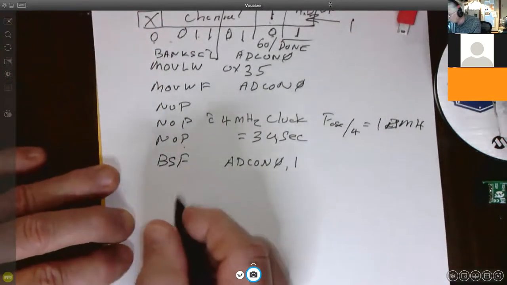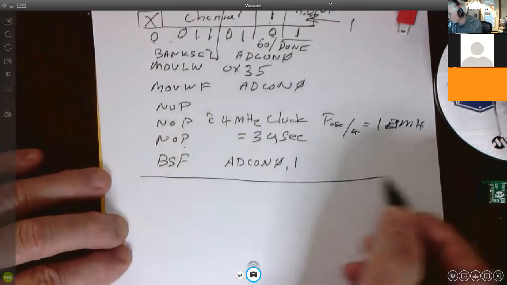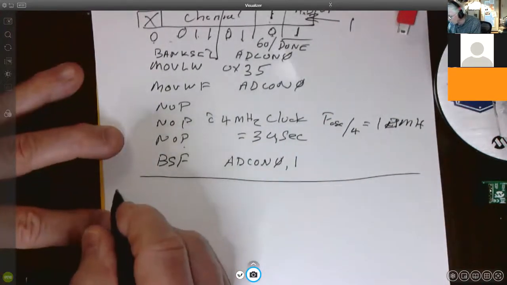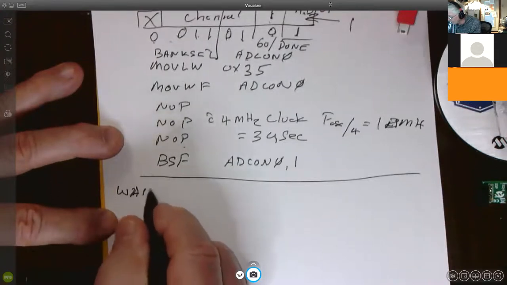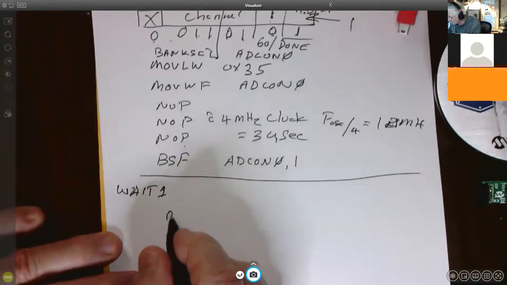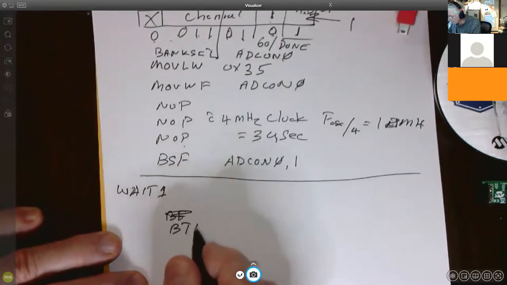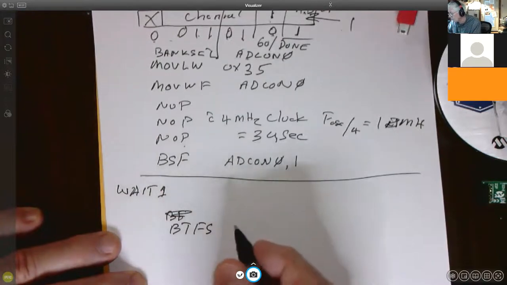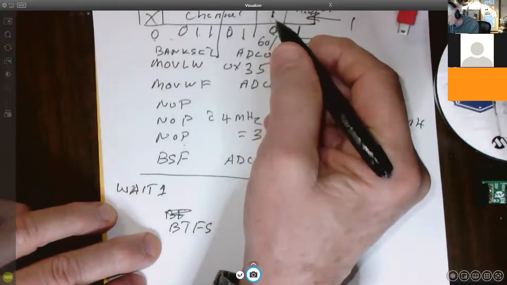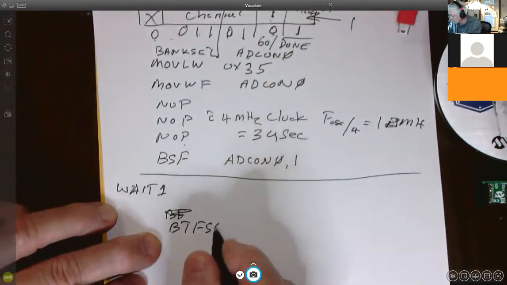So when we want to do that, this is the part where you might have to write the code. And that is, we're going to poll on a bit. So we'll call this wait one, that'll be our label. And then we're going to bit test F skip. So we want to skip if it's clear. If it's set, we want to stay in the loop. So we're going to skip clear.